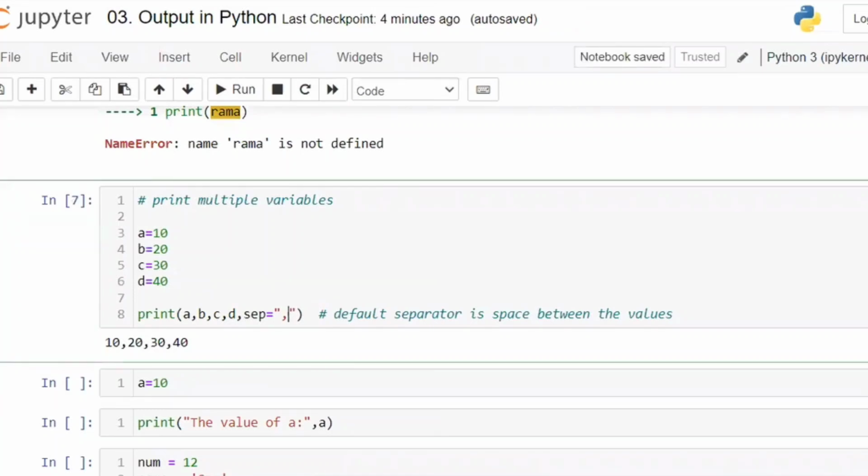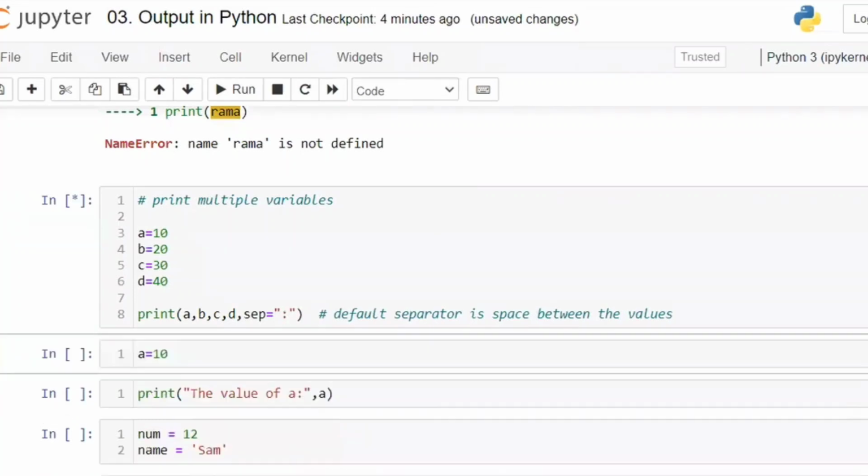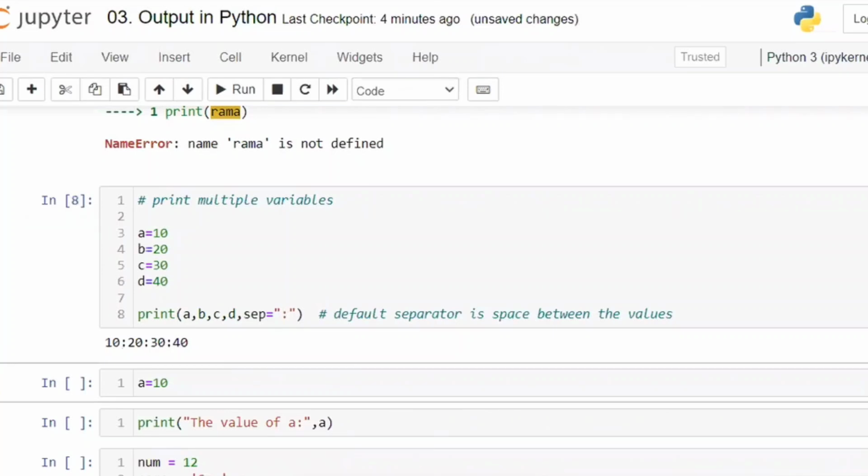Sir, in between them I want a colon. So separator colon. What is the meaning of separator? In English, what is meant by separator? Between two, it is called as separator. Means first variable, second variable, two are there. In between them, what is there? That is called as separator. So this is the first one and this is the second one. In between them, it is the separator.